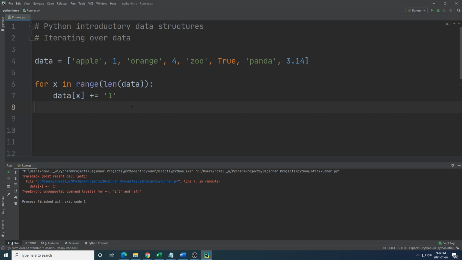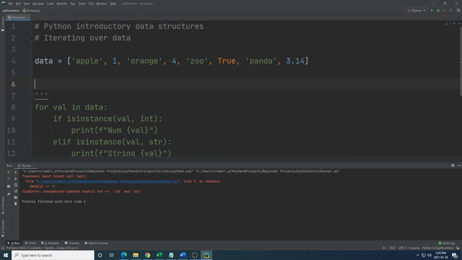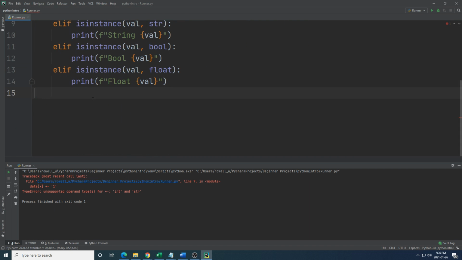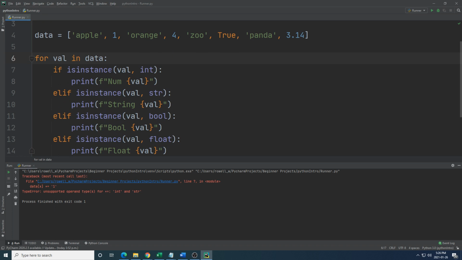So am I just totally hooped? I just can't actually iterate over mixed data sets? Well, here's a solution I can offer you. I pre-created this so I can save some time in typing. We have the ability to check the type of a piece of data. We can go if isinstance, and then we add in two parameters: the actual variable we're checking and the type of data we're checking for.